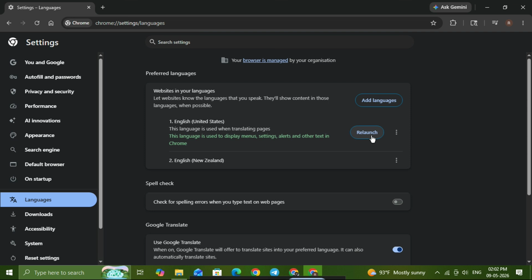And that's it. You've successfully changed Google Chrome search language to English. This is a really useful setting if Chrome was defaulting to another language or if you're helping someone get their browser back to a language they're comfortable with.